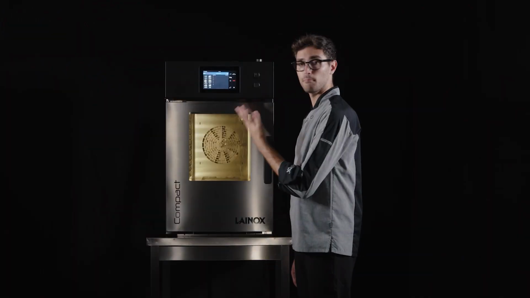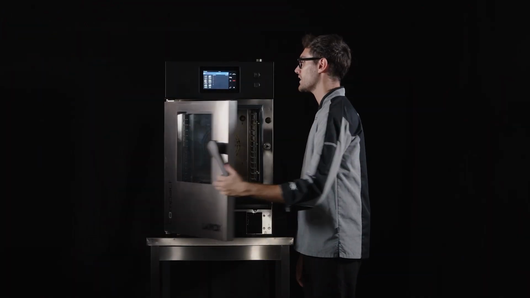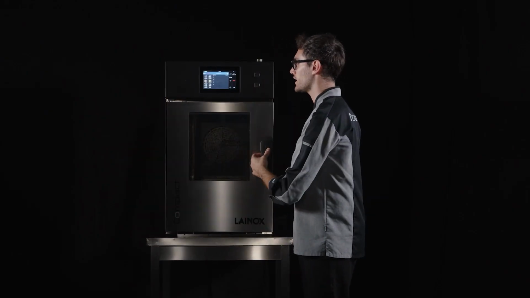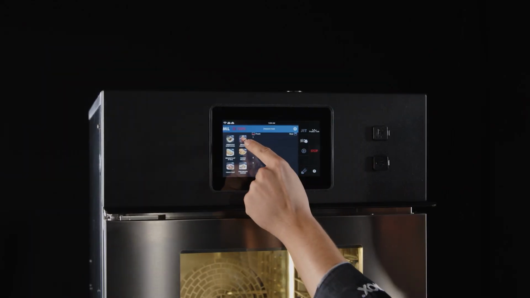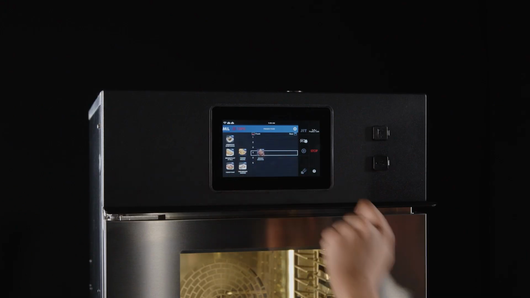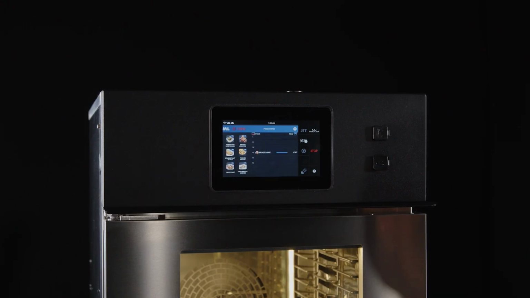To start cooking, simply open the cooking chamber, insert the product inside, close it, select the recipe and drag it onto the shelf where we placed the tray. The cooking will start automatically.